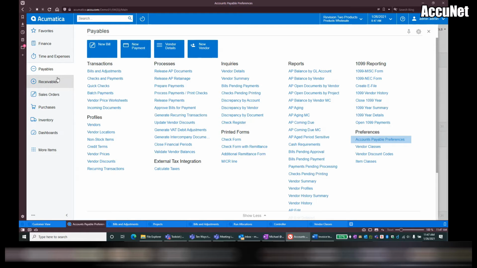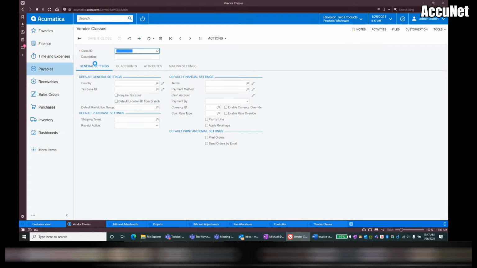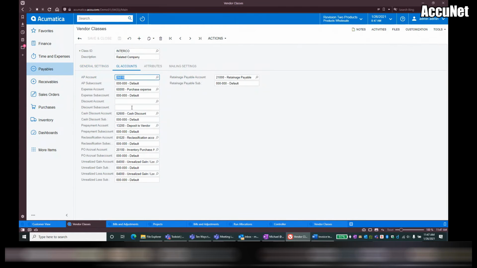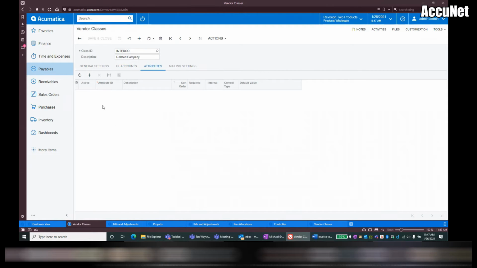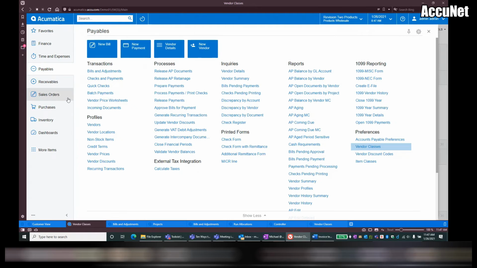And like most systems that I've used in the past, we used vendor classes. So vendor classes allow you to set generic accounts, sub-accounts, any different attributes that you want to use, or any different mailing settings. So if you want purchase orders or accounts payable ACH receipts to go to one specific place, you can designate that in this particular screen.